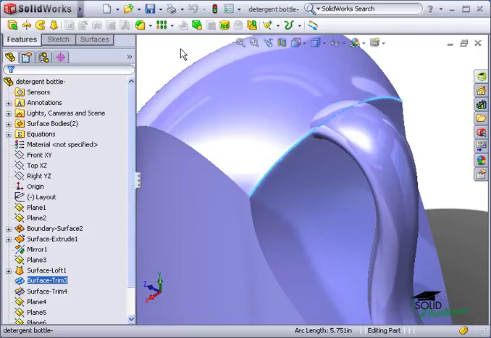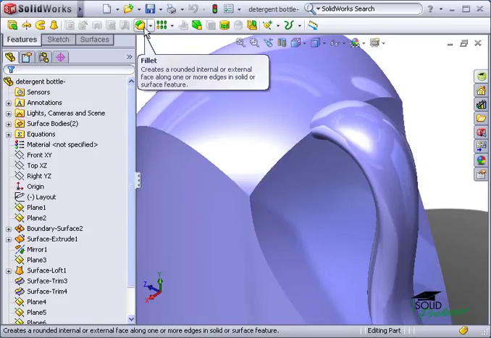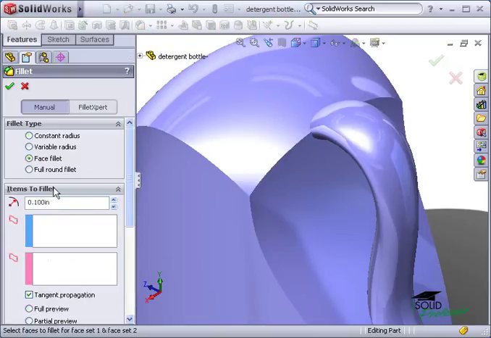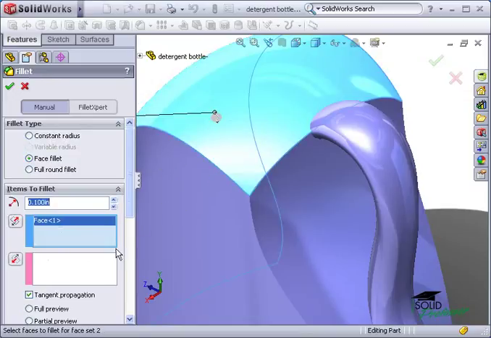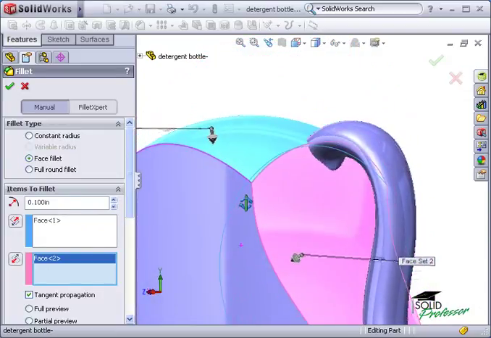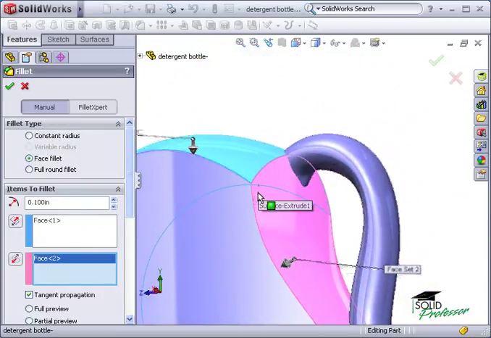To create the fillet, I'll start with a normal fillet feature and select the face fillet option at the top of the property manager. I'll select the front surface in the Face Set 1 selection box and the back surface in the Face Set 2 box. Remember to first activate the second box, otherwise both faces will be added to Face Set 1.